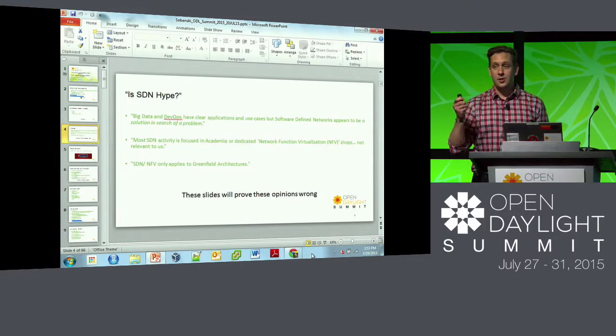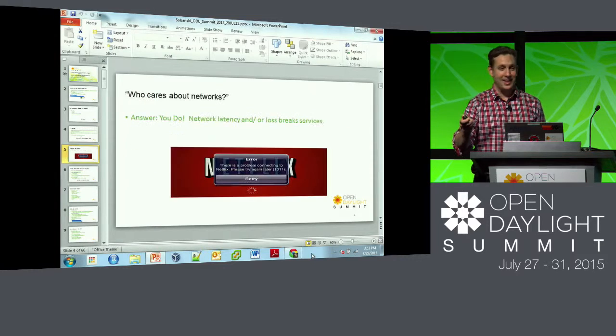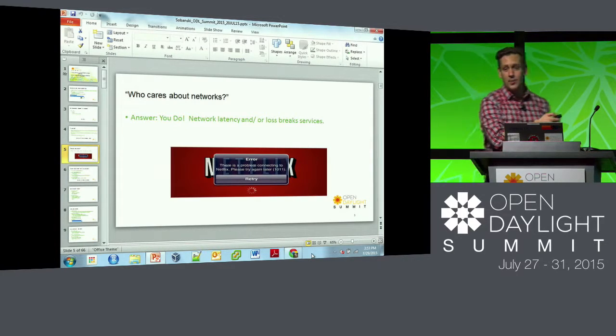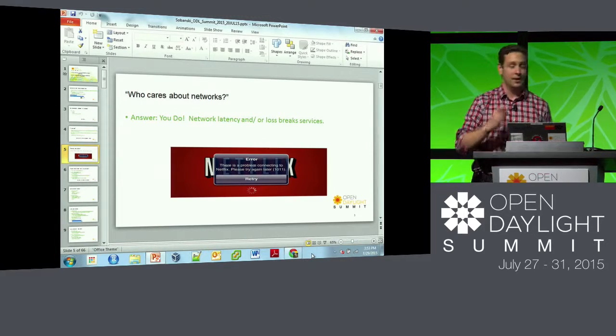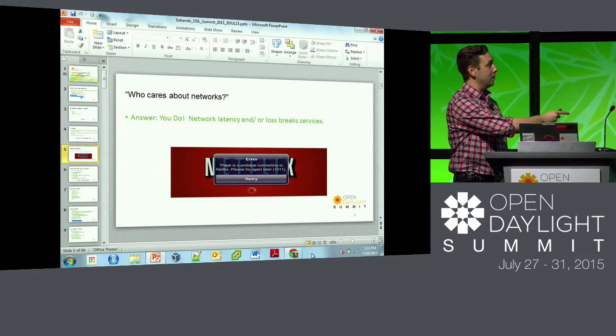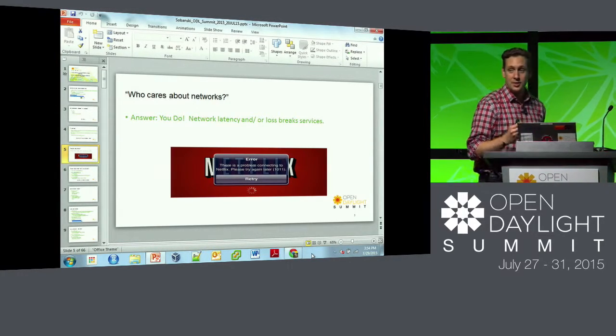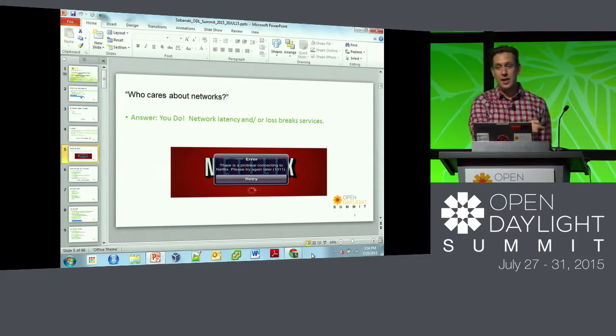Before I begin, who here cares about the network? That's a good answer. I show this to developers, and a lot of them are like, yeah, the network, that's great, a bunch of switches in my rack. You need to care about the network because the latency and loss will break your services. And anyone who's watched Netflix, if there's an error with your cable router, you'll see this screen.